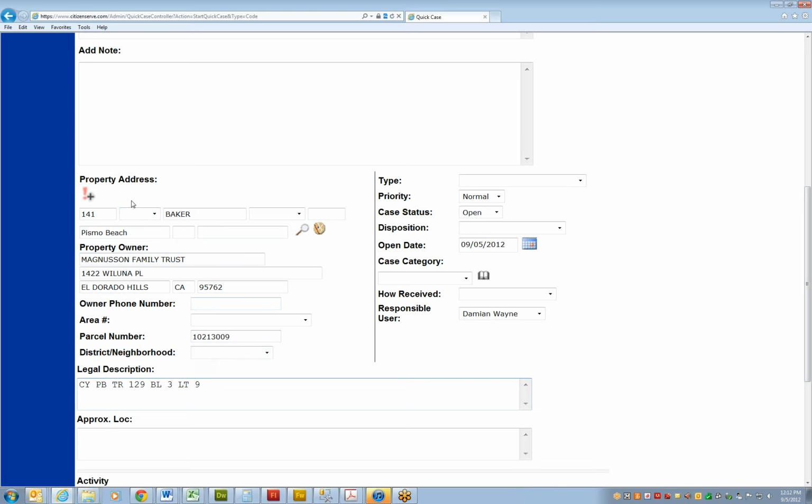If there were any alerts on this address, this would be bright red and flashing, telling you that there was something important you should know. If you click it, you'd see the alert. If there was any history on this address, you'd have another icon here. There's no icon here, so I know that we don't have any other cases open now or ever in the history on this address.